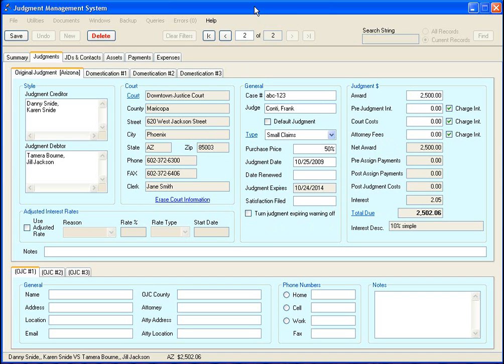All right, now the next thing is to put in the information on the judgment creditors. We have one judgment creditor of Danny. And you notice that once I put the type in, then his name goes into the tab. And then we also have a second judgment creditor, Karen. And of course, if you had any of the information for these fields, you'd go ahead and fill it out. But that's where the information goes for the judgment creditors.